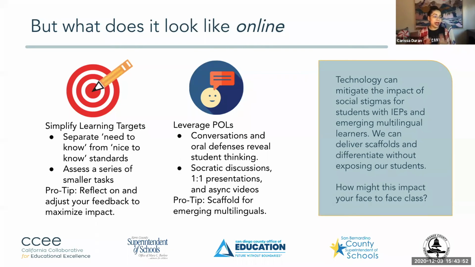So just a pro tip for that, just scaffold for your emerging multilinguals. That just means that when you assign a POL of any variety, whether it's an elevator pitch or a presentation or a conference, you provide them with sentence starters and sentence frames and an outline, and you say, you don't know what to say? Here, start here. Here's three words to start with. You fill in the blank. And so that's super important when we're thinking about assessment for learning. If crafting that sentence itself is not your standard, and it's just the reflection or the content or the skill, you can scaffold all the rest of that, right?